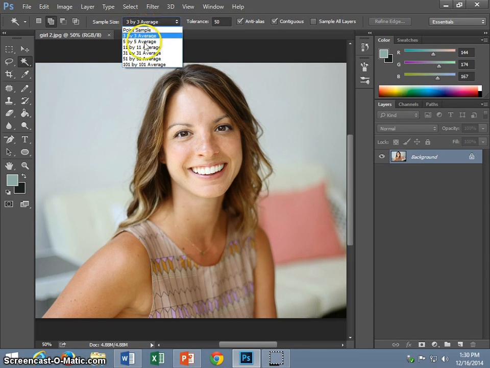Sample size, the larger your sample size, the less accurate this will be. I'm going to choose 3x3, tolerance about 50, and then over here I have clicked the box that means that I'm going to add to each selection. If I don't click that, I'm going to make sure that I hold down Shift so that each time I click, Photoshop doesn't delete my selection and make a new one.